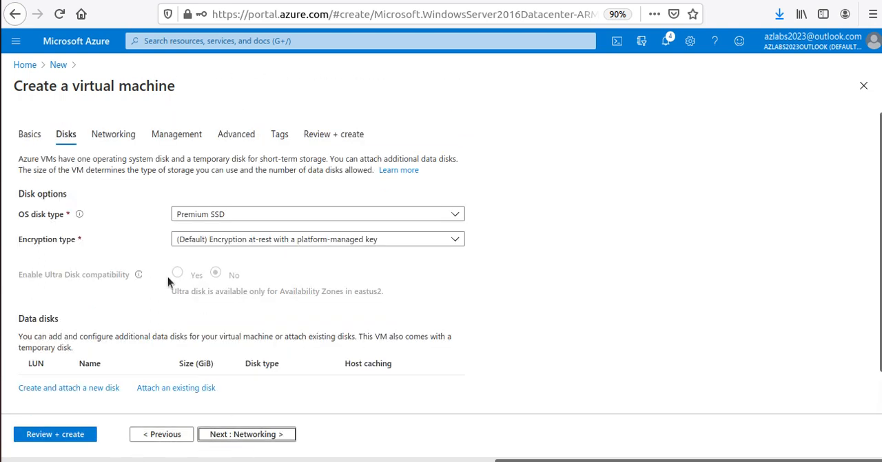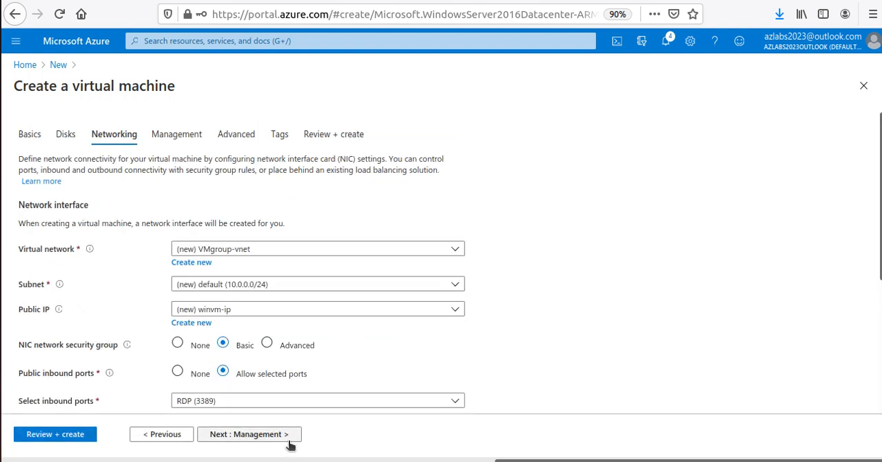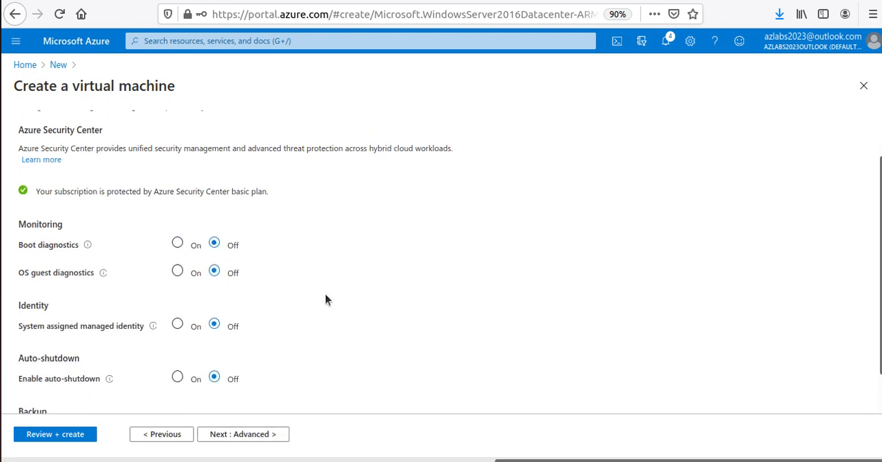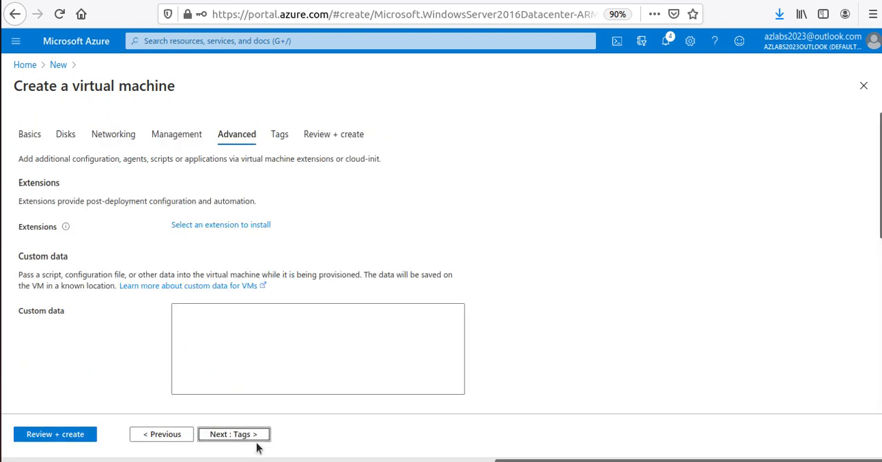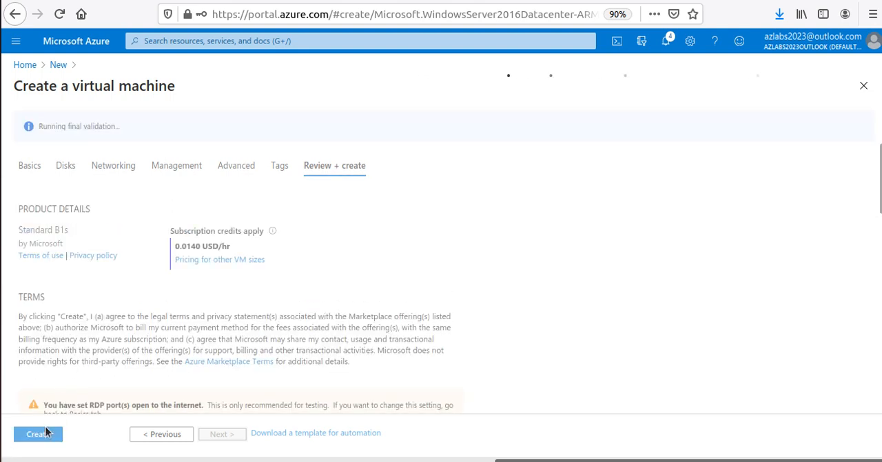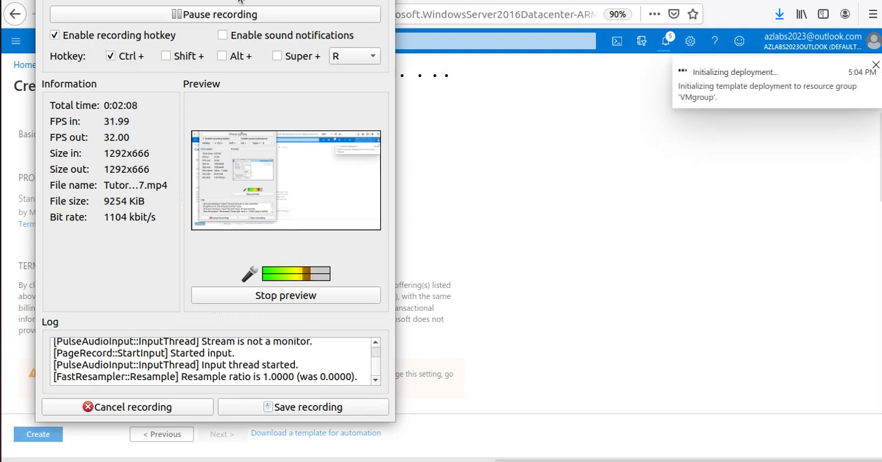Disk, we're not going to do too much, keep with the default. Networking, we're going with the default. Management, I would like to turn off the boot diagnostics, and go to advanced. Nothing to do here. Tags, nothing to do here. And I'm just going to deploy this machine, and it's going to cost me less than 2 cents an hour. So I'm just going to create this one and see what's going on.